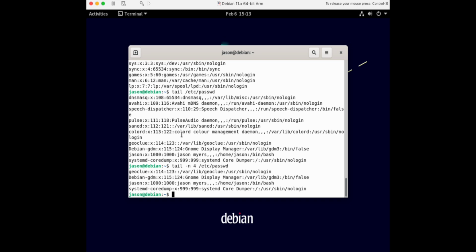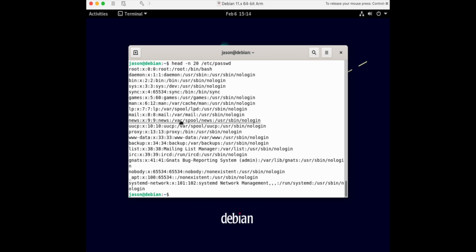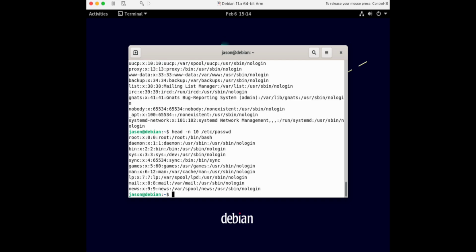So you'd say head space dash n space and then the number 20. So in using head, it would be n and then you would say 20 here, and that gives you the first 20. Actually, in this case, it prints them all out. But if you just wanted the first, say, 10 lines of a very long log file, here's what you would do: head dash n space 10 and then the path to the file. And notice in this case we used the actual path, not the relative path.